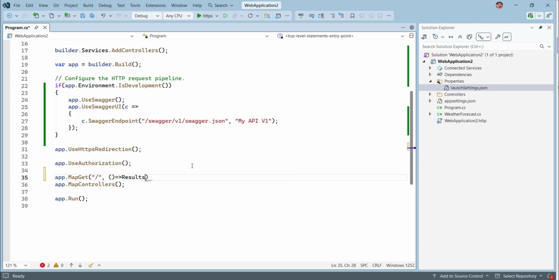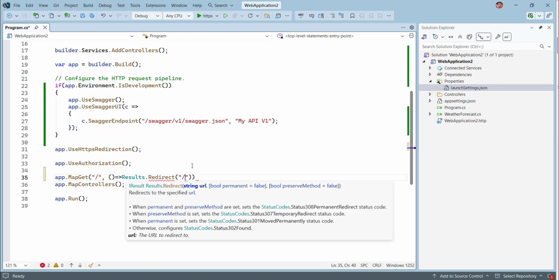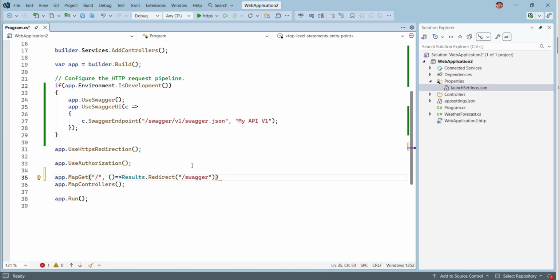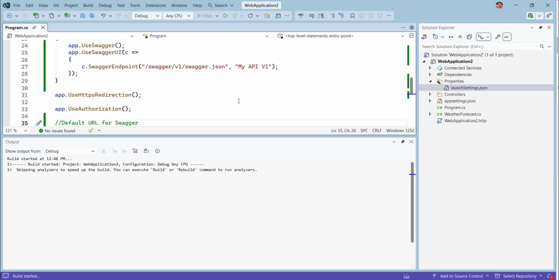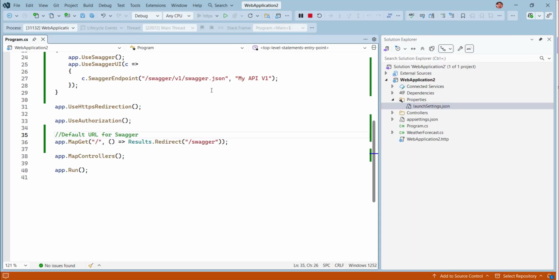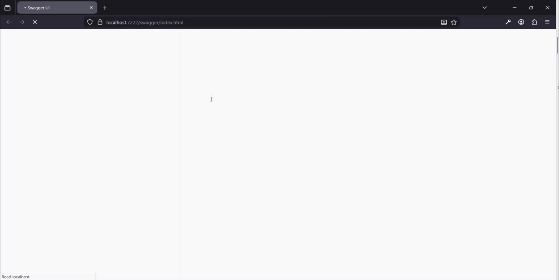So app dot get map, we have to provide the first part, according to the slash, what other URL should be redirected. So once there is a slash, meaning no URL is provided, it will directly move to the Swagger. So that's what we have done so far with respect to Swagger. I'm putting some comments over there so that you know, after doing all this, why we added all those things. Once we run, you will see the Swagger is the default URL.